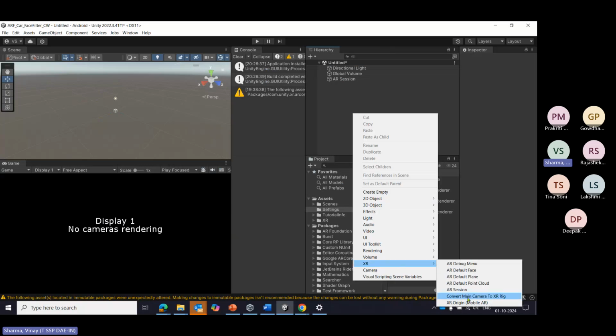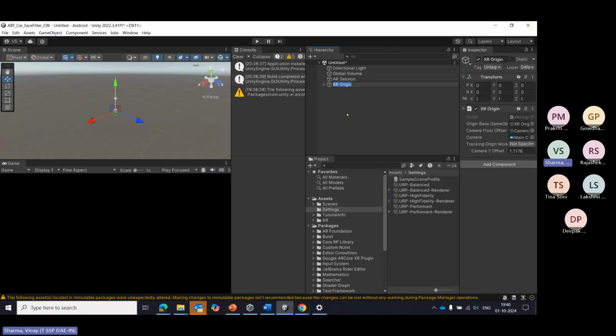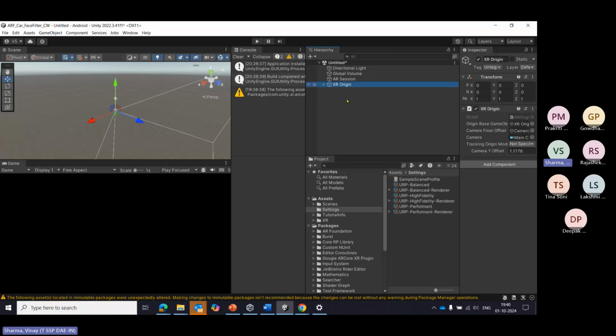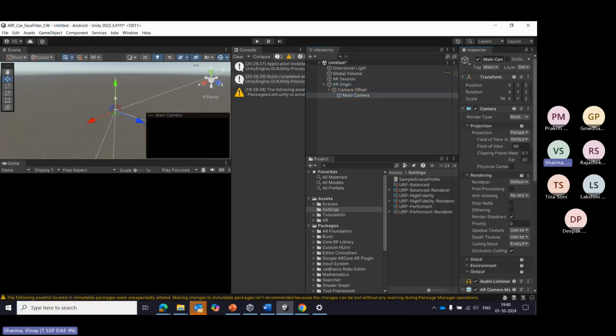Then I'll add a camera, which is the XR Origin, or you can call it XR Rig. So basically, this is my player. This is my phone. When I move around, this thing will take care of all of that. And the main thing is that the main camera should be tagged as Main Camera.